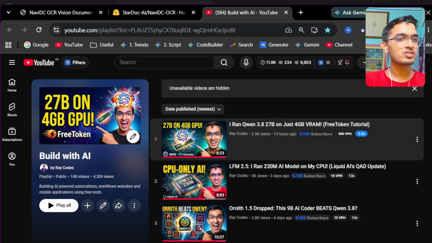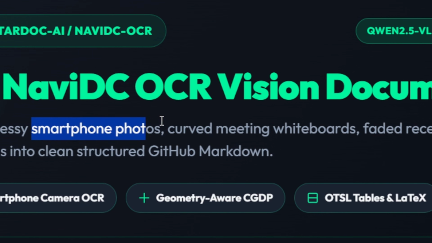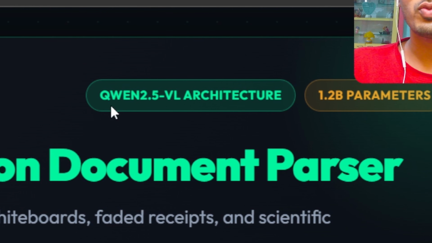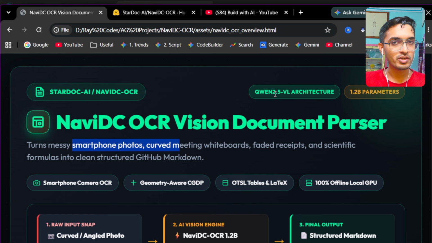And today's focus is going to be on the NaviDC-OCR tool, which processes visual data directly on your local devices, completely replacing the need for expensive cloud text extraction. Under the hood, it uses a Qwen 2.5 vision language model, which gives it a strong foundation for understanding layouts. And we can see that all of these new upcoming models have Qwen as the base models, signifying the big contributions from the Qwen model family to the current local AI space.